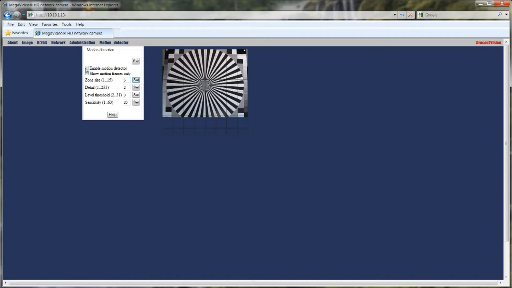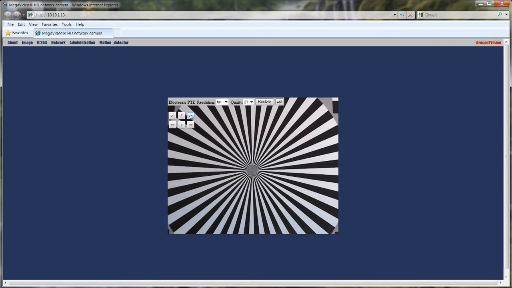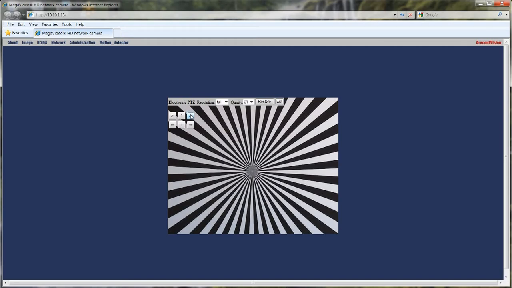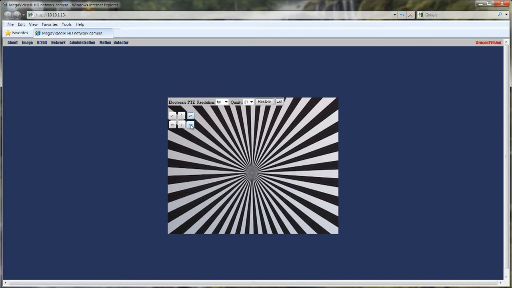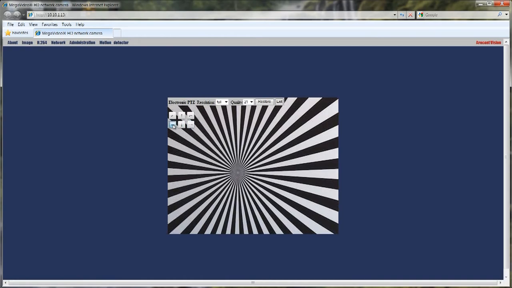The last thing I'm going to do is demonstrate the PTZ function available in the web page. If enabled, you have a zoom in, zoom out function, as well as a PTZ control allowing you to do right, left, up, or down.